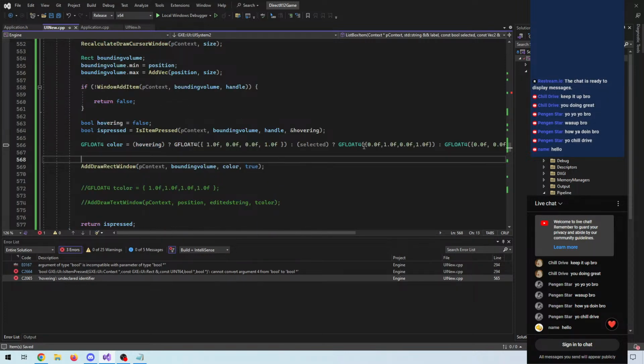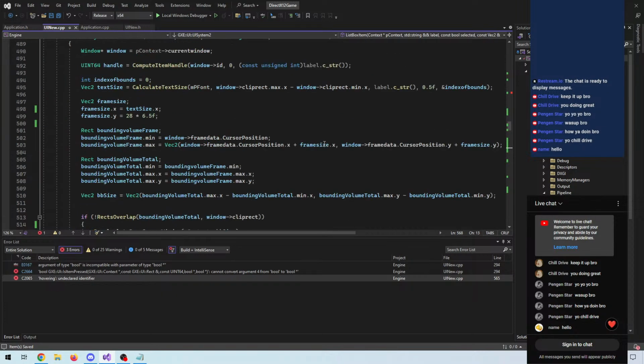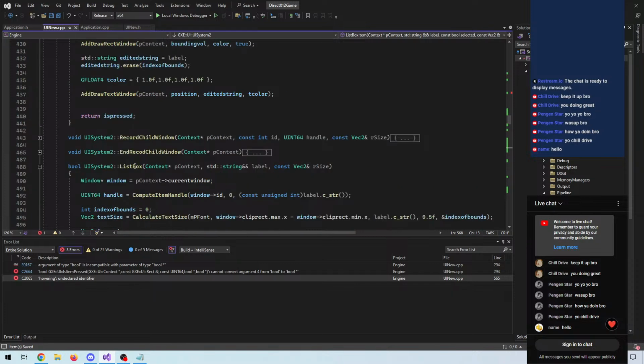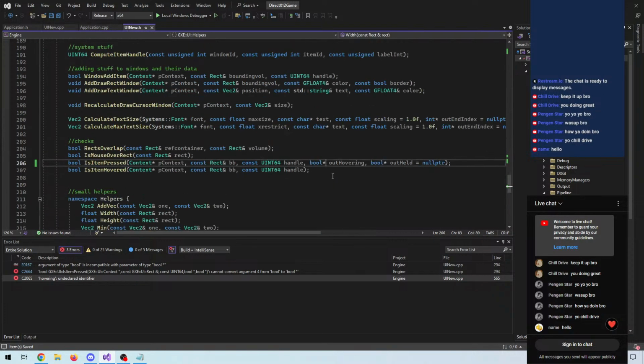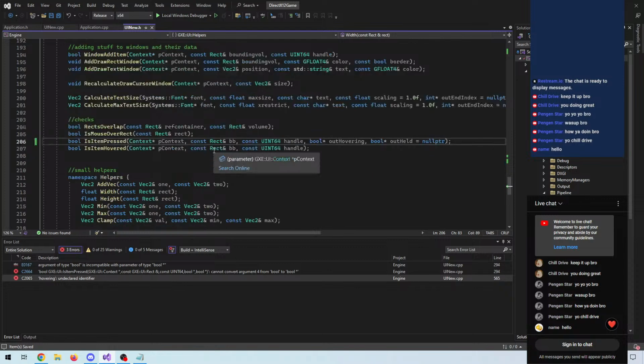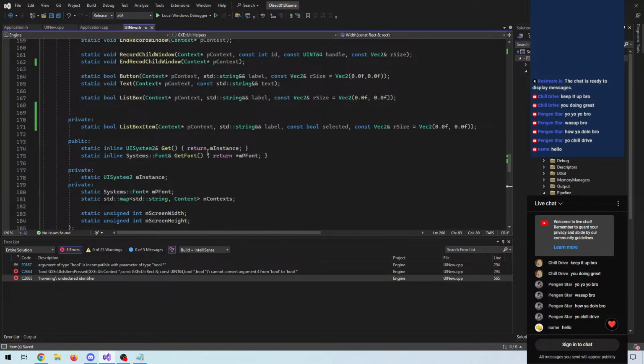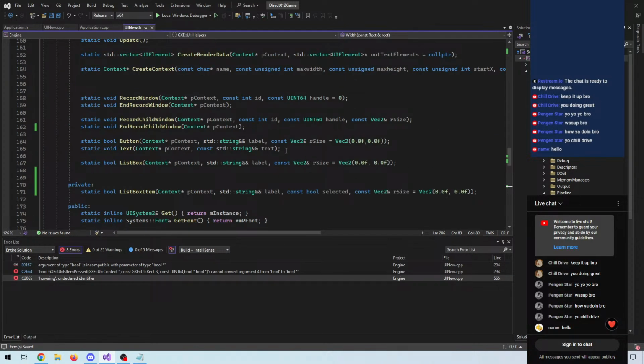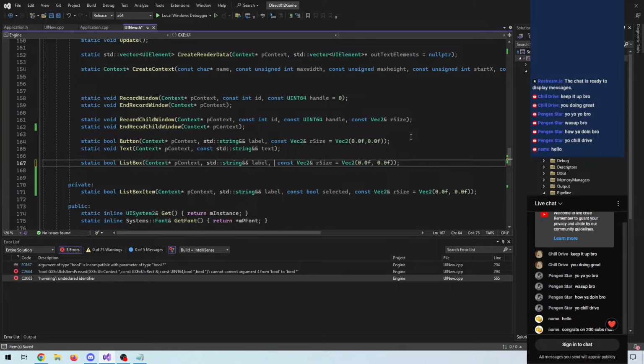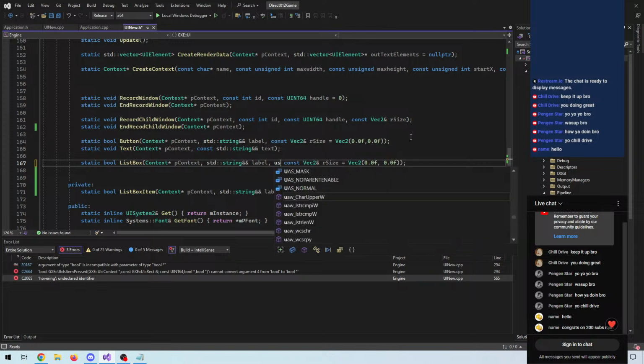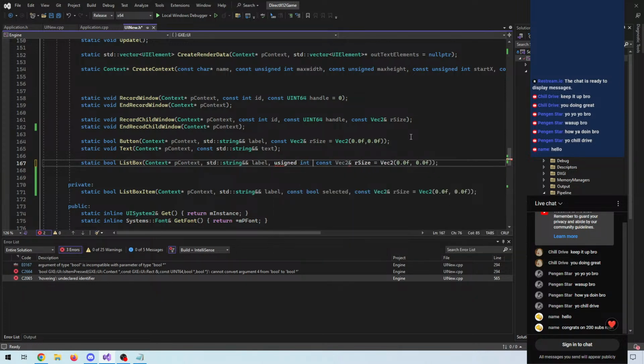So if it's selected, we do one color. If not, we do something else. So if we add a list box here, we should be able to specify an unsigned int selected item.